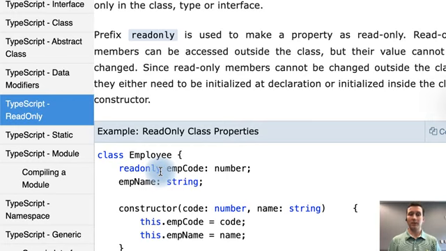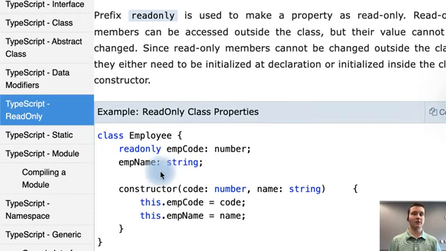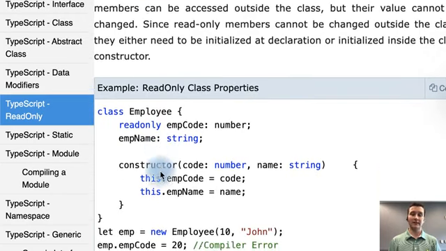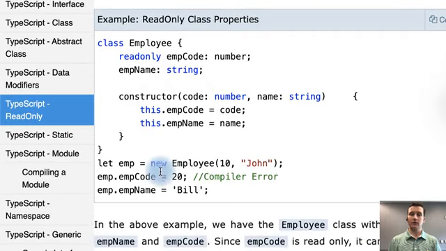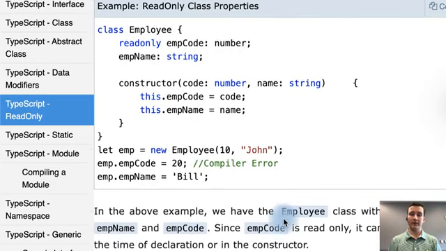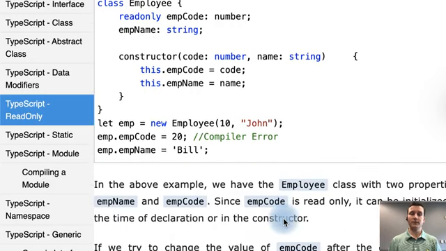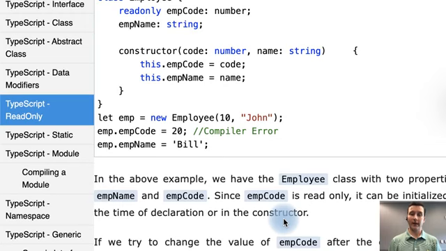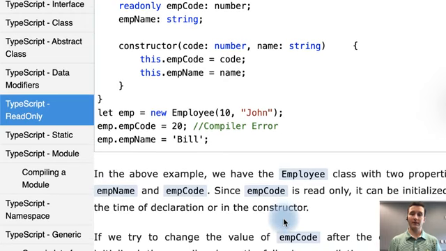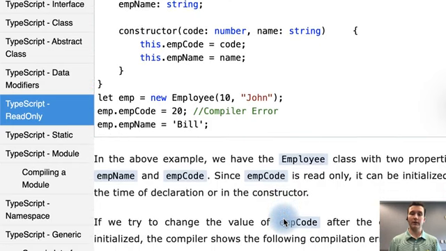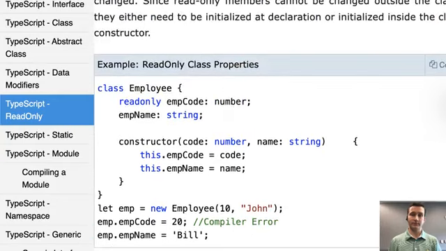Since read-only members cannot be changed outside the class, they either need to be initialized at declaration or initialized inside the class constructor. So, here is an example. Here we have read-only class properties. In the above example, we have the employee class with two properties, employee name and employee code. Since employee code is read-only, it can be initialized at the time of declaration or in the constructor.